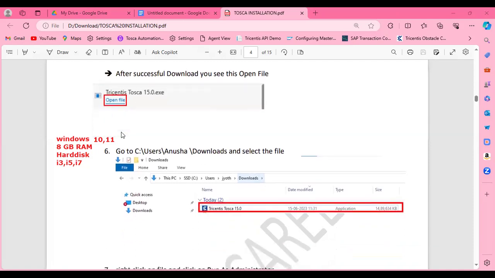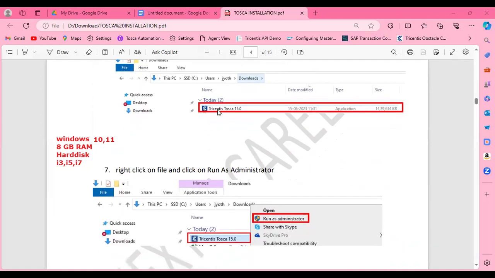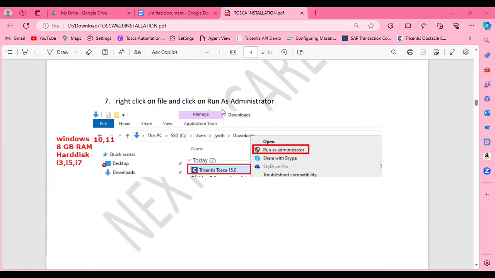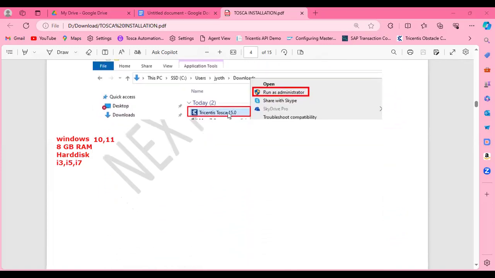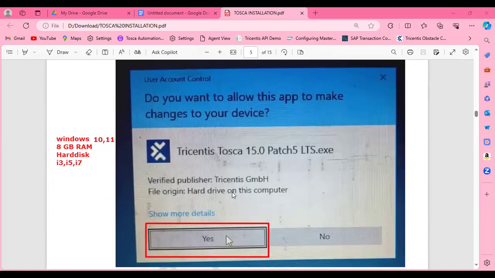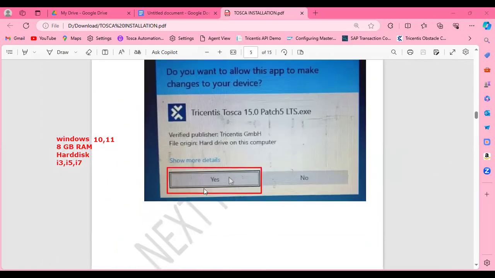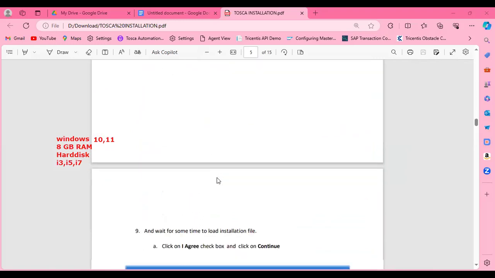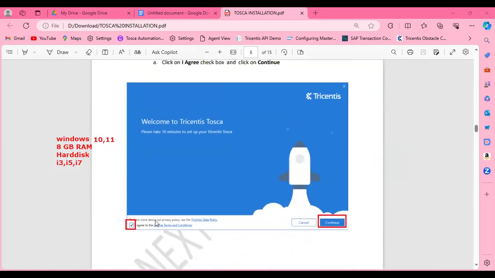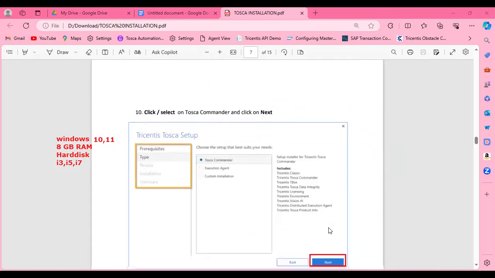Don't open this file, team. Just go to your download path, select the file, and run as administrator. Right click here, run as administrator. Once you do that, click on Yes. Then click on the I agree and continue button.